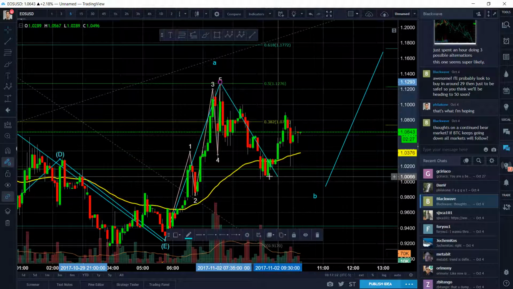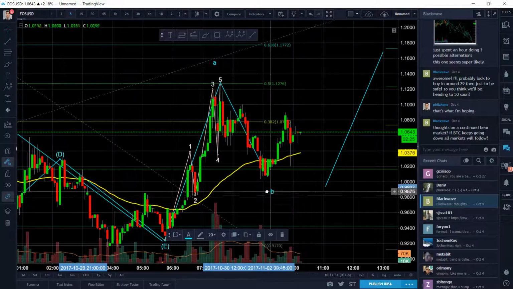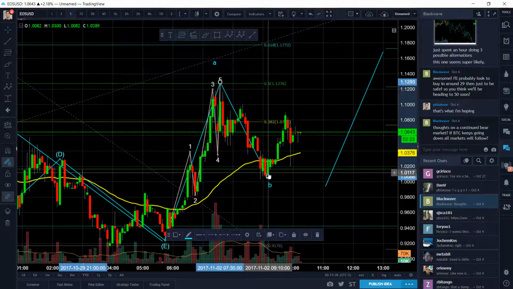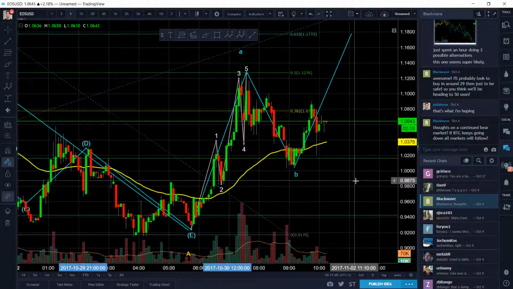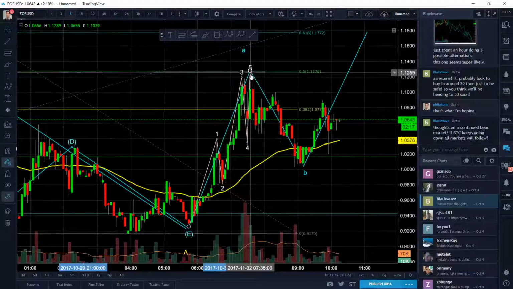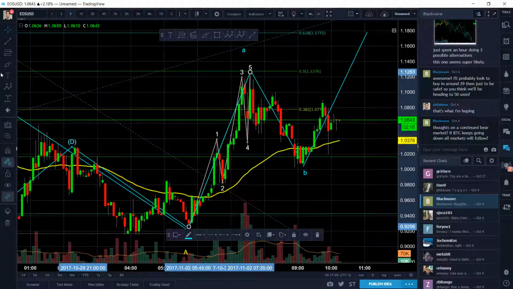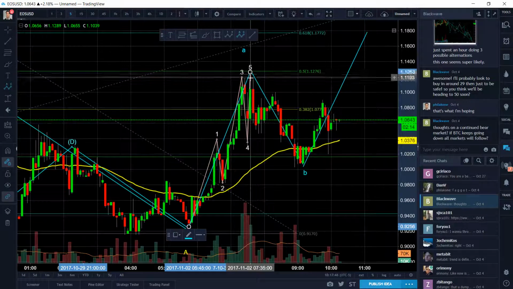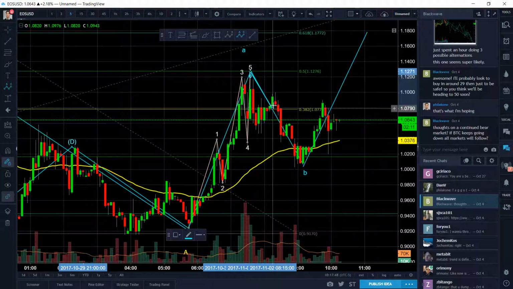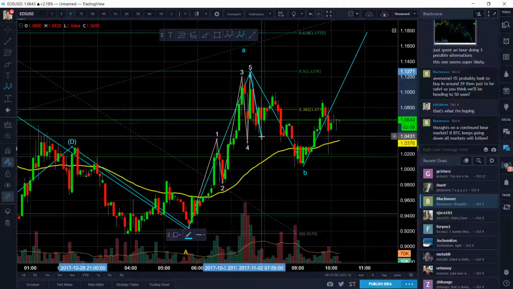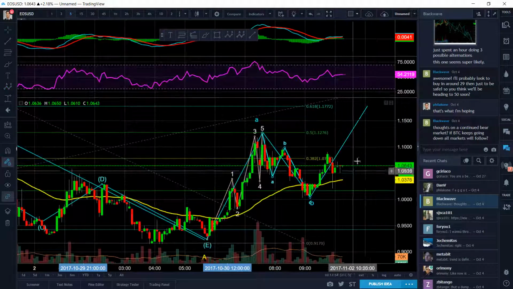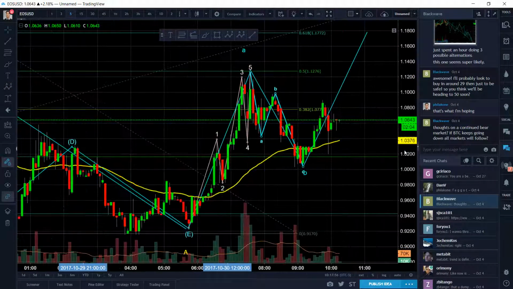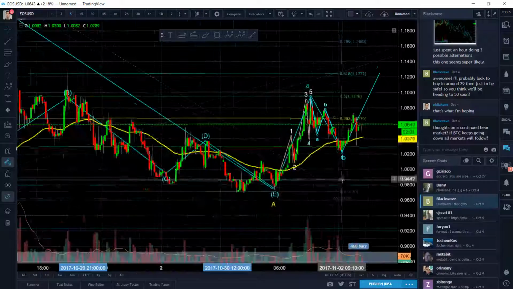Okay, we're gonna redo it. We're gonna go here. We're gonna use this as point B, and then we're gonna use this as point C. The reason for that is because I forgot that we actually counted this as the fifth wave. So when we do our A, B, C correction coming down, it's just like this: A, B, and C. That's it. Okay, does that make sense to you guys?